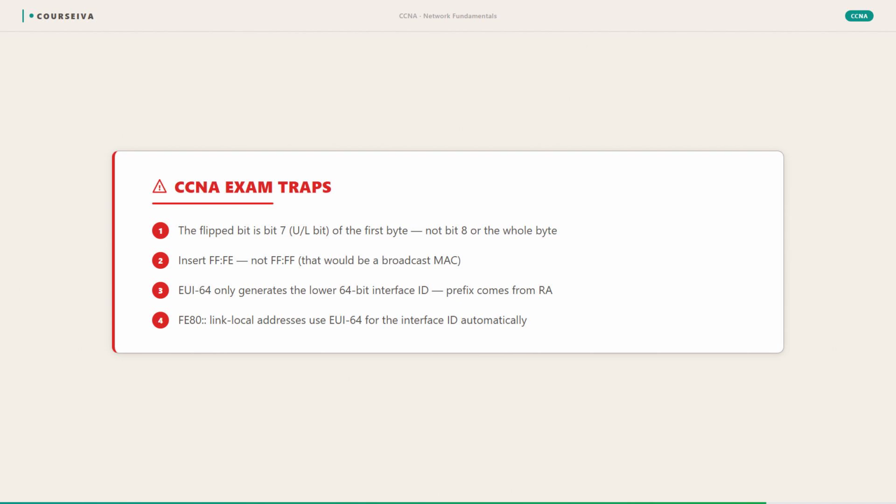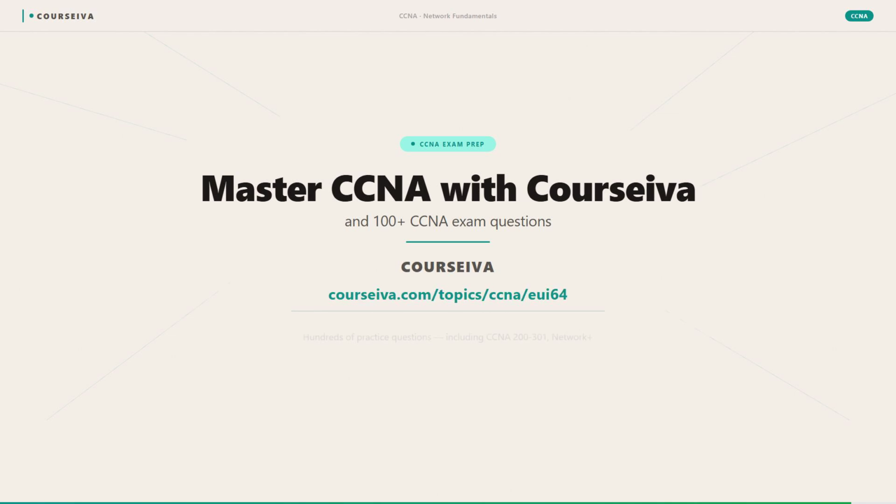Now, EUI-64 is just for the interface ID. The top 64 bits, or prefix, come from the router advertisement. And finally, whenever you see a link-local address that starts with FE80, know that the interface ID right after those colons was crafted using EUI-64 from the MAC address. And that's EUI-64 for you. Just remember those 4 steps to turn a MAC address into an IPv6 interface ID. This is definitely CCNA exam material.